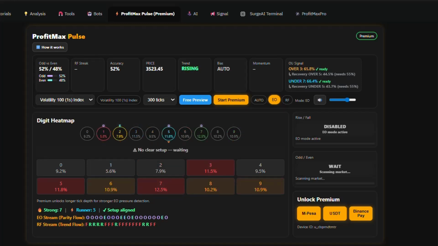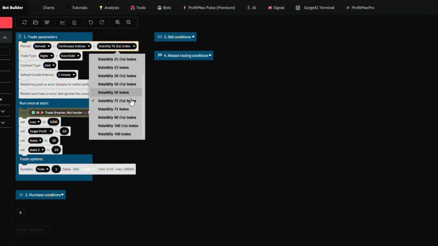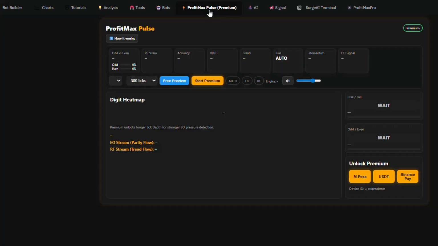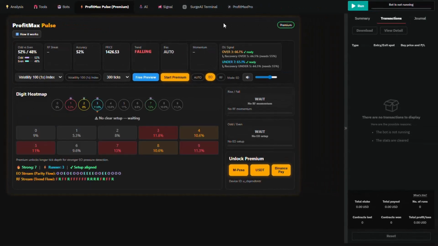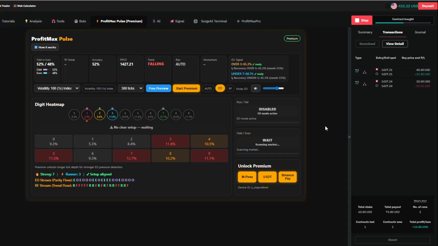So right now, the strong digit on volatility 100 is 7, and the runner up is 5. Both are odd. So you come back to the bot side, adjust for volatility 100 1s, and capture contract type odd. Come back to the tool. You can already see odd is leading with 52, and the 2 leading digits are odd. So we can maybe capture an odd entry. Now we wait for 3 even digits and then enter with the first odd.